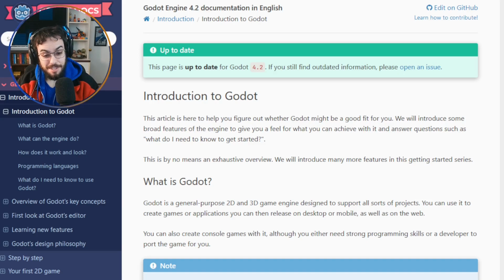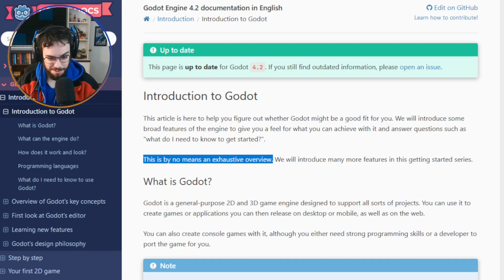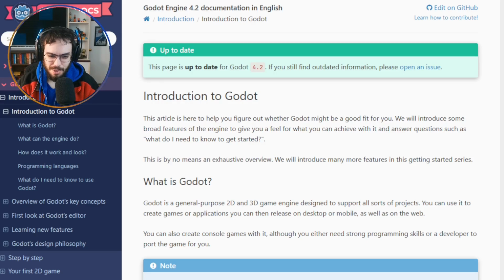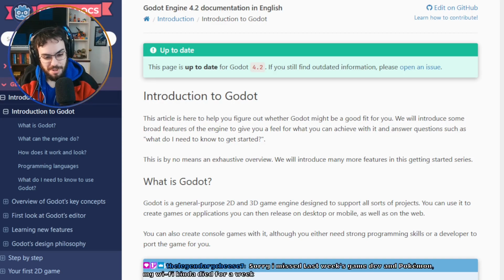Okay. This is by no means an exhaustive overview. We will introduce many more features in this Getting Started series. Okay. What is Godot? Godot is a general-purpose 2D and 3D game engine designed to support all sorts of projects. You can use it to create games or applications you can then release on desktop or mobile, as well as on the web. You can also create console games with it, although you either need strong programming skills or a developer to port the game for you.